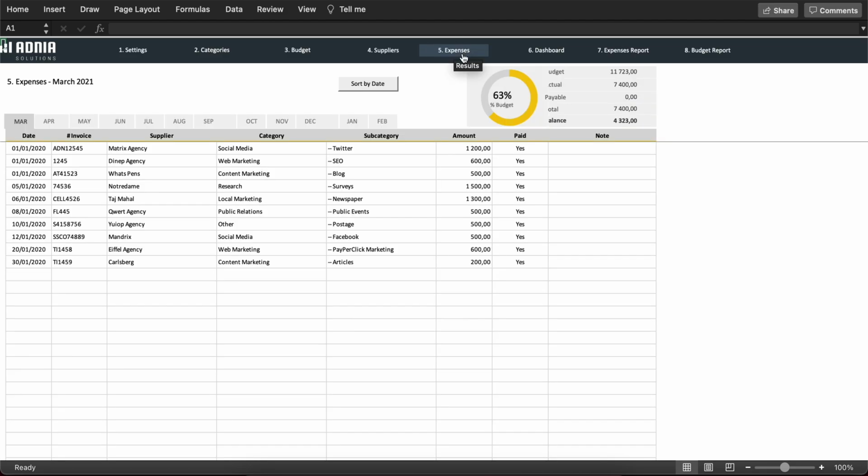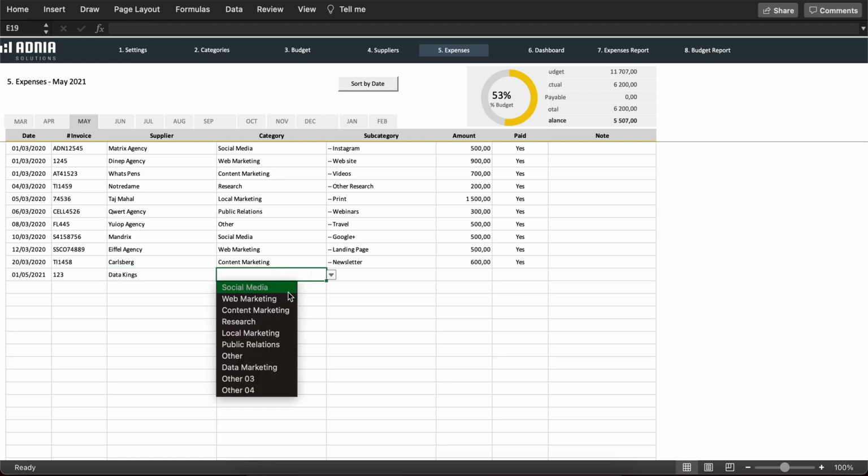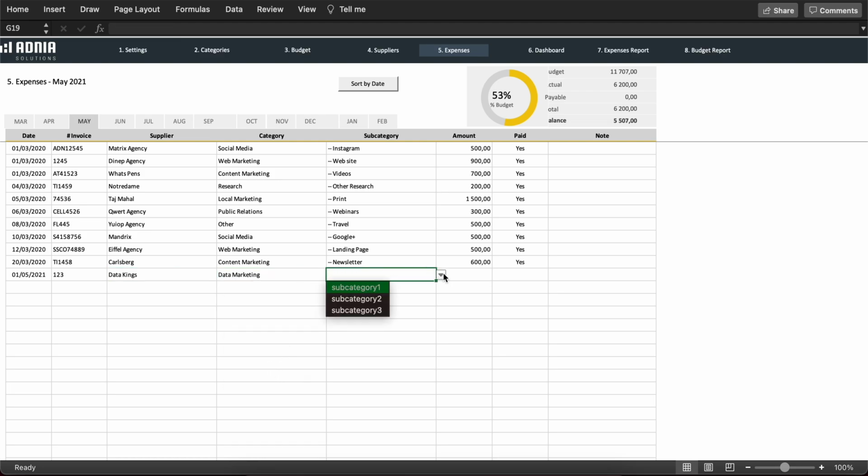This is where we enter all expenses and indicate their details. Let's say we had an expense in May. We'll indicate the date, the invoice number, the supplier, category, subcategory, amount, and if it has been paid or not. We can also add notes if need be. Great. We're now ready to look at the results.